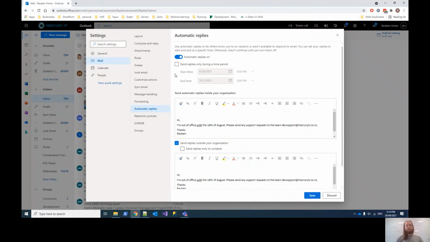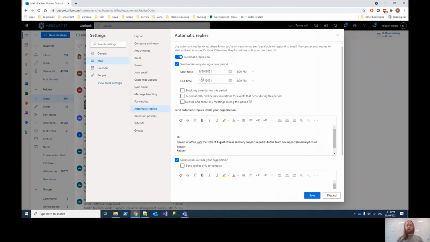We can set up replies to only be sent during a certain time period. If you know you're just going to be out of office for a set period of time, and you know that period, you can just tick this, and you'll be able to select the dates and times that you'll be out of office for. In this case, this is a 24-hour window from right now to this time tomorrow.